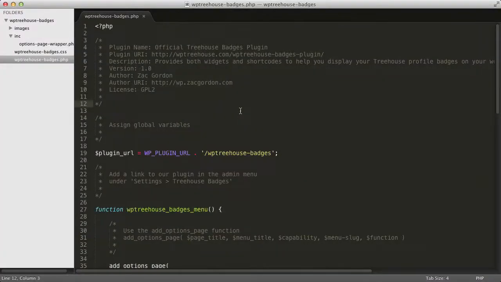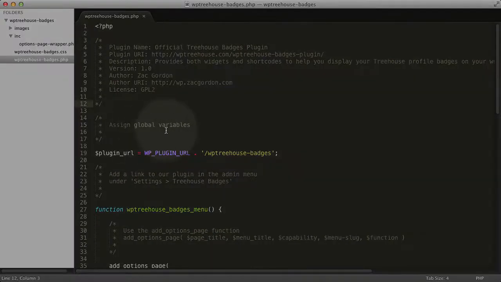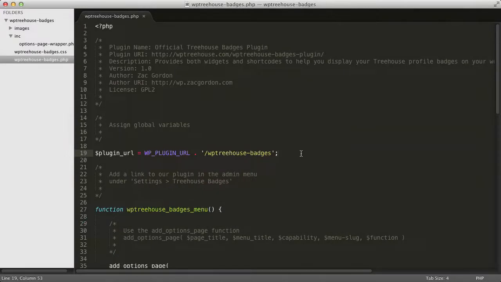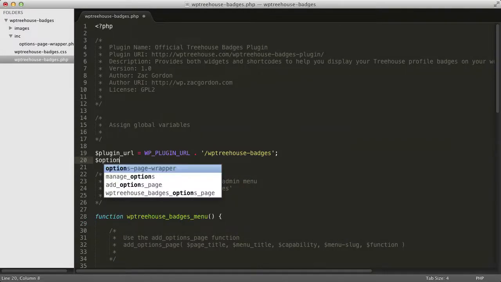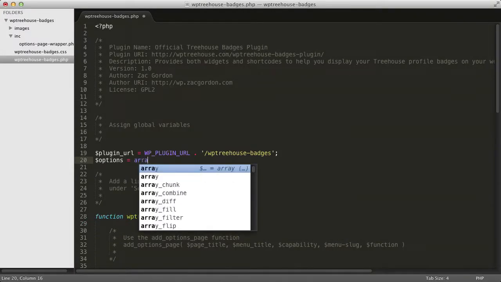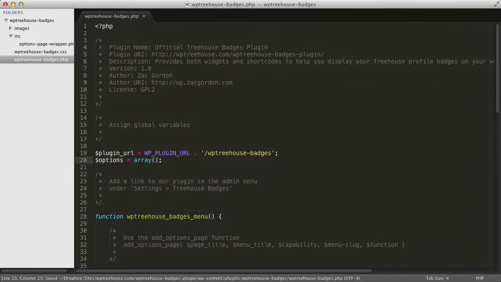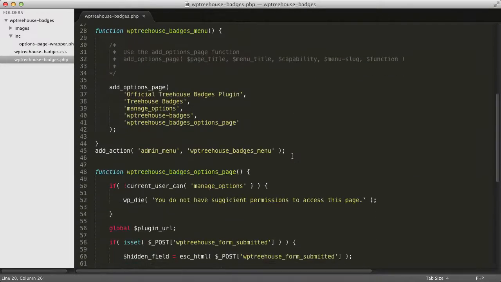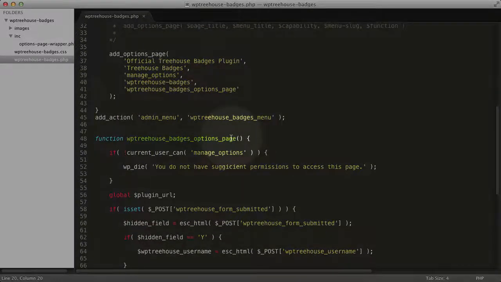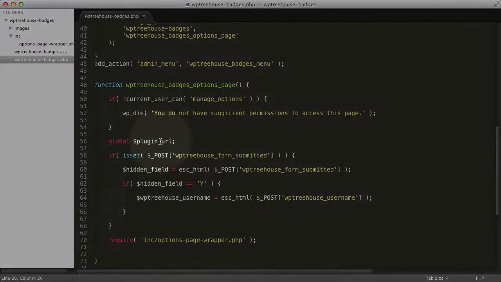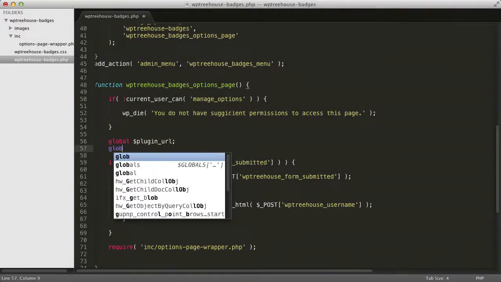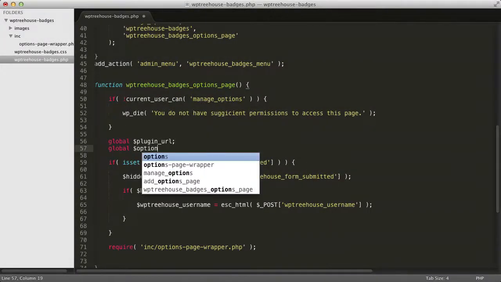Before we start reading and writing from the options table, we're going to come up to our global variables and create a new variable called options and set it to be an array. Then we can come down into our options page function, and underneath global plugin URL, we'll add global options.